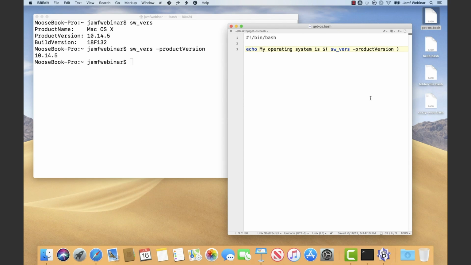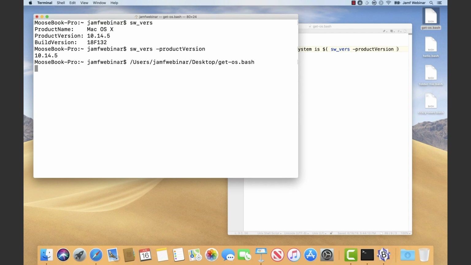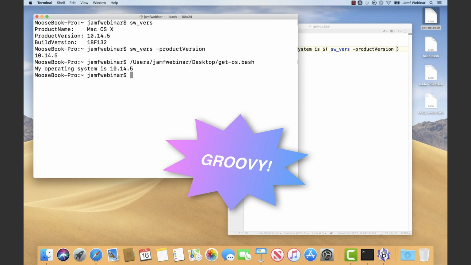Let's drag our script into terminal and run it. The echo command evaluated the software version command in parentheses first, and then echoed its results as part of the full argument. Pretty neat.